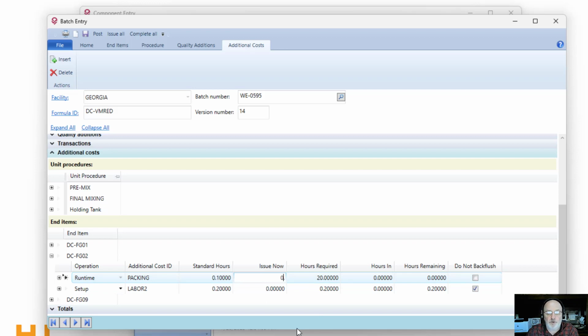When that issue now goes to 0, this do not backflush becomes available, and it would be driven off of, in this case, the end items being produced. If you're backflushing, it would put it in; in this case it wouldn't, and it just leaves them as 0. Anyway, just giving a little more ability to dial in your operating procedures on how you enter data.